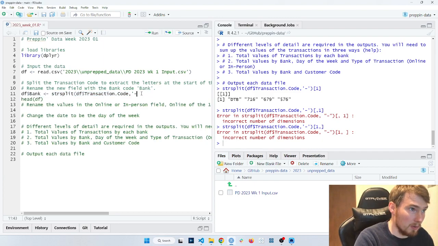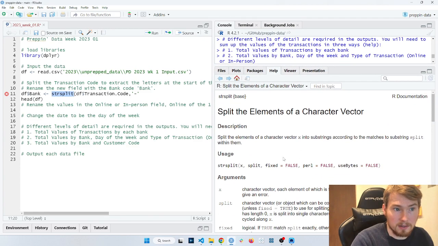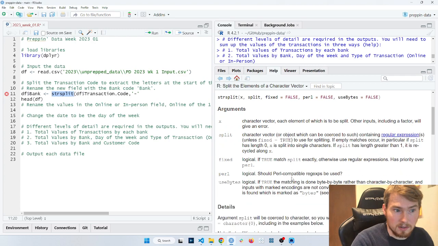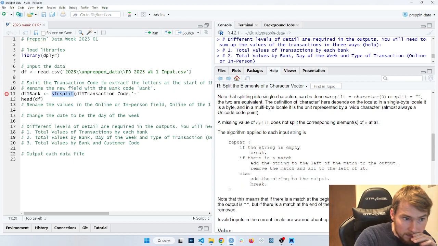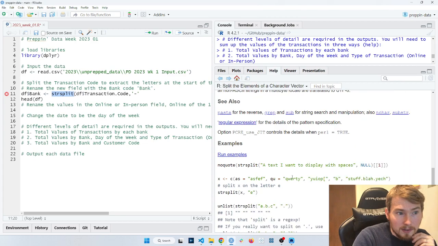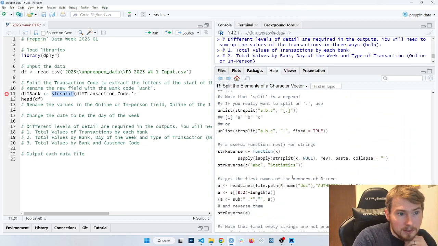Okay, was there any more in our split string? If I remember correctly, I think it's question mark split string, and that will bring us up this little help menu here. Fixed, use bytes. Oh, there's a lot.